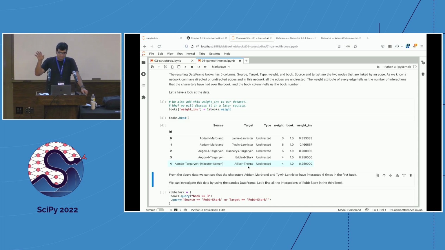We have this thing called target, which is basically 2 nodes, and the nodes themselves are the characters. So Adam Marbrand and Jamie Lannister are connected. The third is the weight, which is how many interactions they have, in the sense that if 2 characters in a book interact, or they are near each other multiple times, that's a count. Their weight increases. That's just a counter. And the book column just represents which book it is. So there are 5 books in this data set.